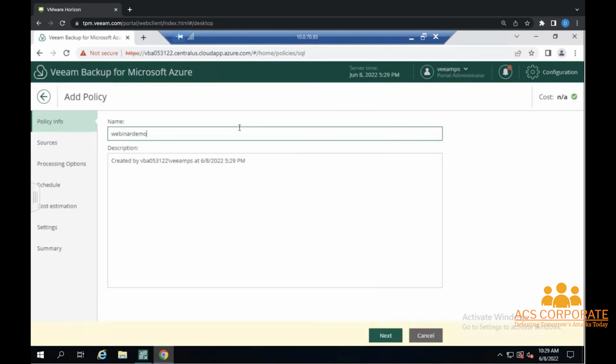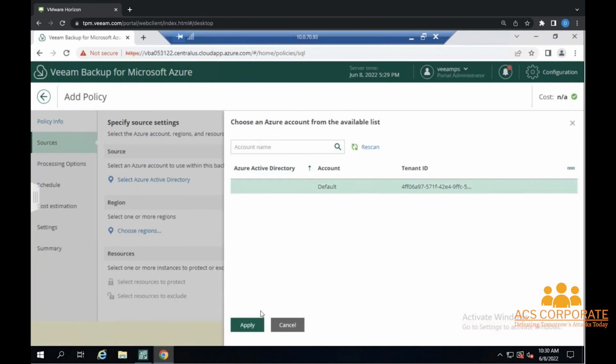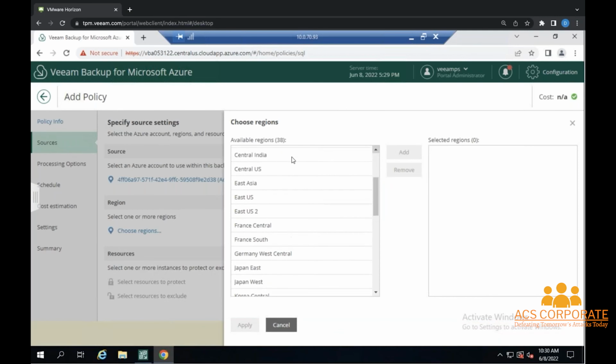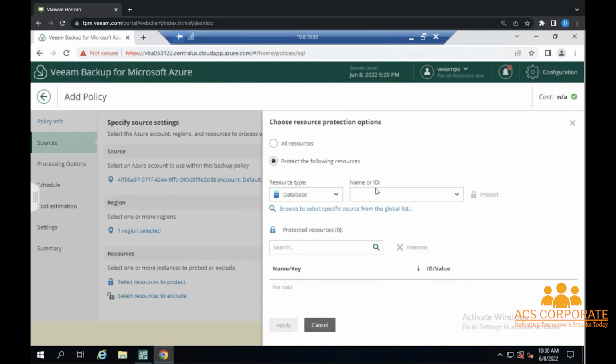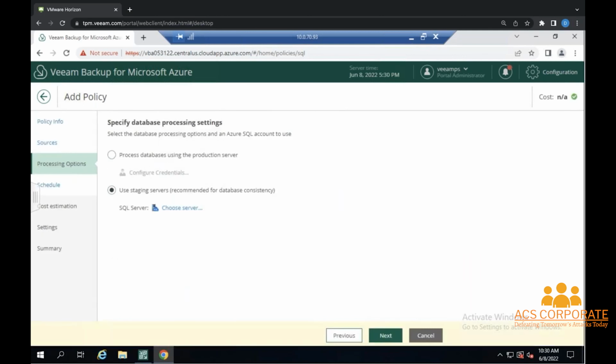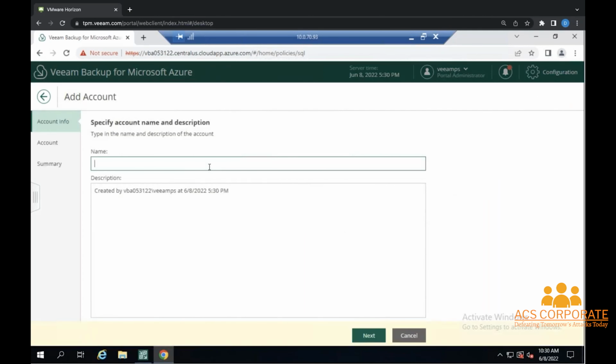So we'll call this a webinar demo. We'll pick our Azure Active Directory again. So very similar policy to what we created. But what we're doing is we're actually saying I want to protect my Azure SQL. So that platform as a service Azure. We can pick from our names of databases. We want to protect that. Go through. Do we want to use a staging server or use a production server? So we can go in, we can pick our staging server, our SQL account. If we want to add it in, we can create a new one.